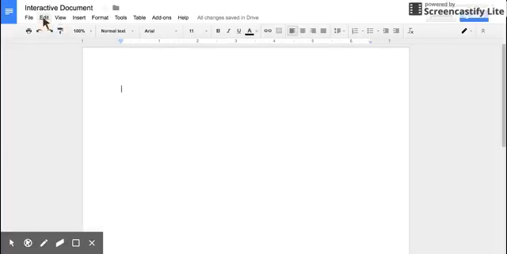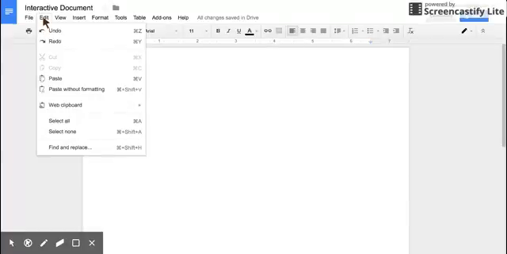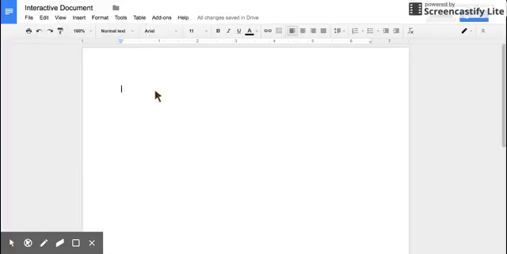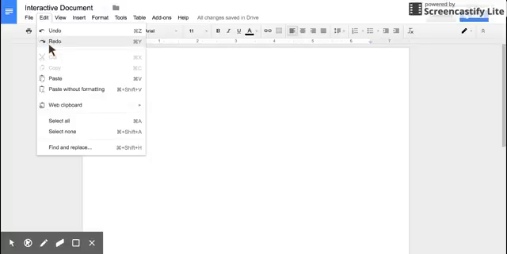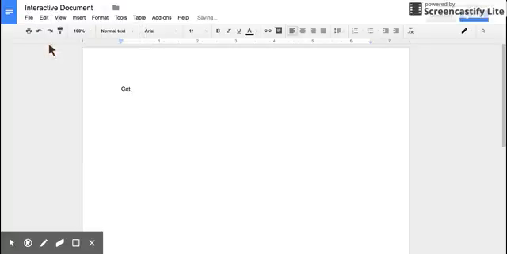The next menu I have is the Edit menu. Under the Edit menu, this allows you to edit anything that you've done while you've been editing the Google Doc. So you can undo, which is reverse an action. I'll show you that. I'm going to type cat, and then I'll undo, and then it will delete it. I can also redo, and that will just bring back what I had just undone. I'm going to delete that right now.